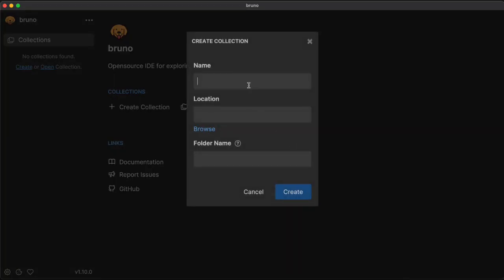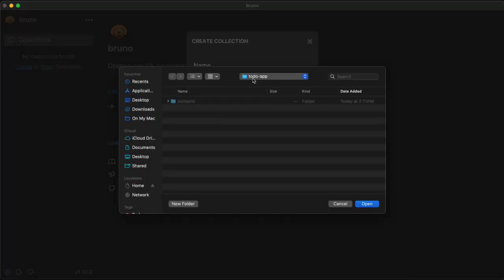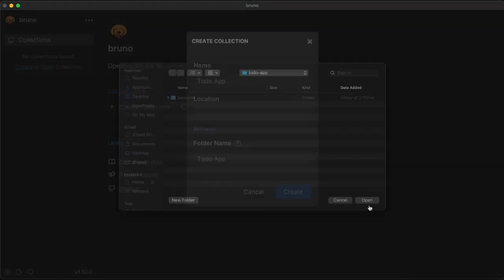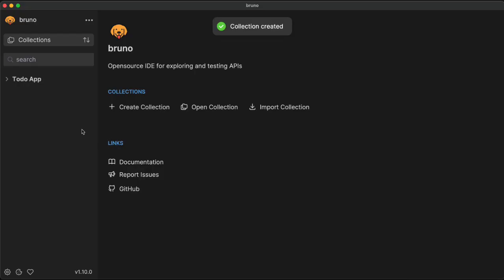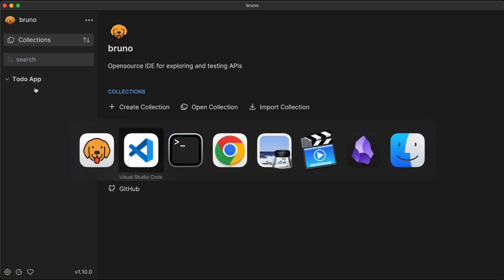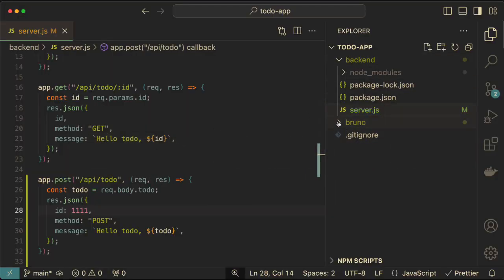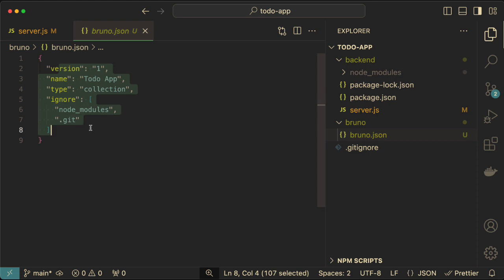Create that collection. We're going to call it to-do app. The location is going to be, yes, it actually found my to-do app, which is brilliant. We open that, and this name is not really useful. This is going to be a folder inside of this path. So I like to call it Bruno, just to make it clear what that is. Right there, we have that. If we go and look at our folder, we actually do have a bruno.json, right? Not a lot of useful stuff in here yet, but you're going to see a few extra files added to this as we carry on, okay?